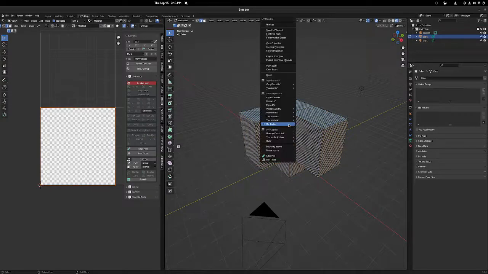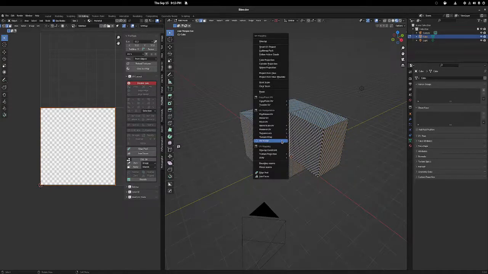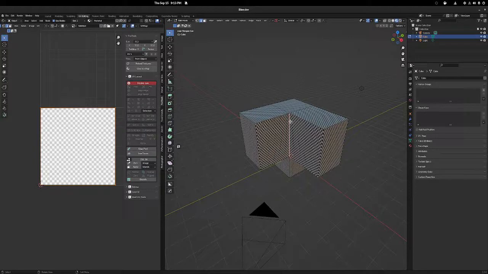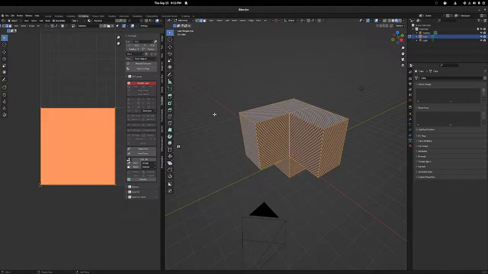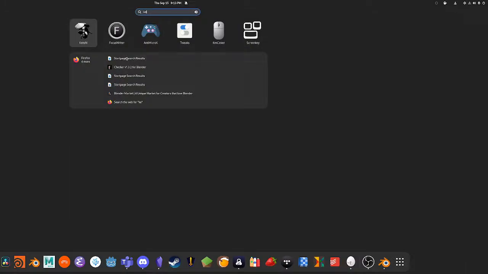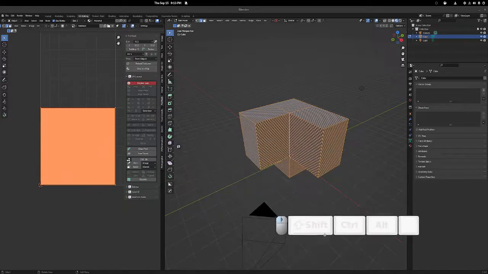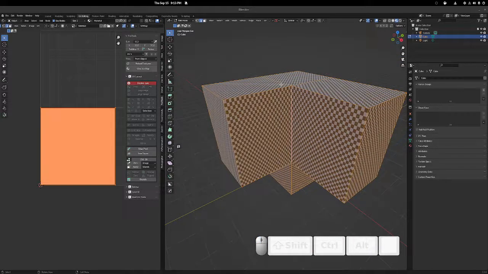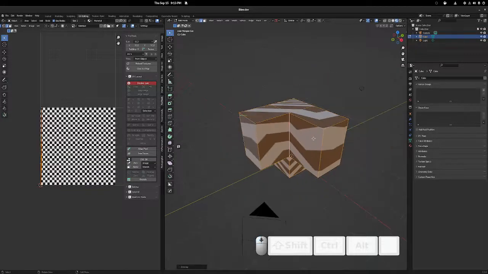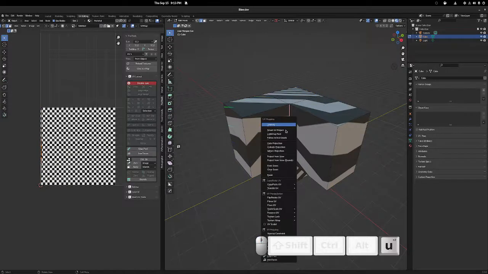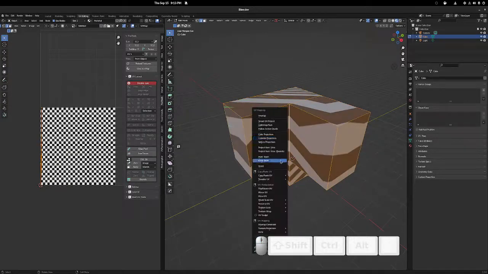So there's a few ways to do UV unwrapping. You're going to mark a seam, select all, hit A, and then unwrap. We can also hit U, clear a seam.